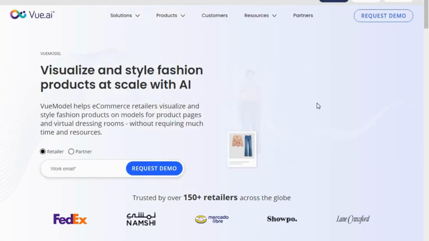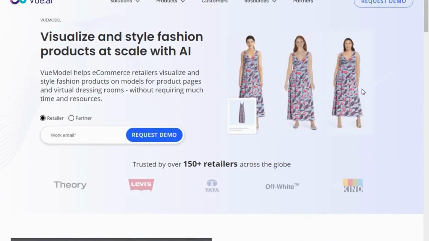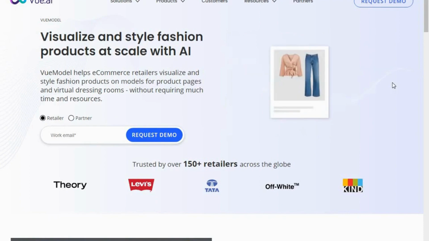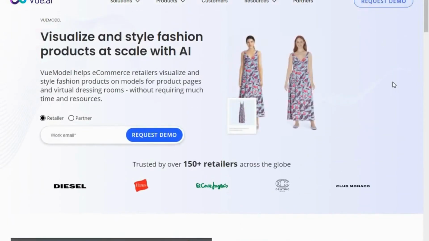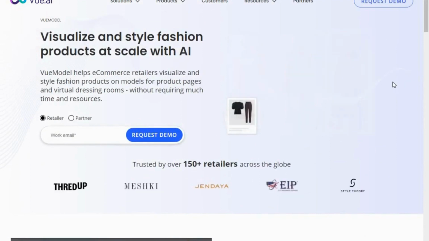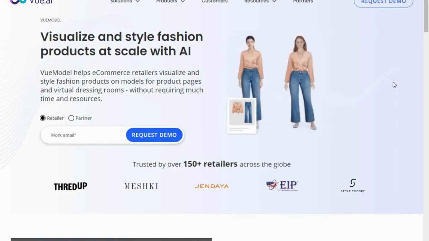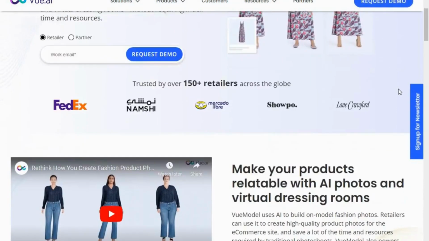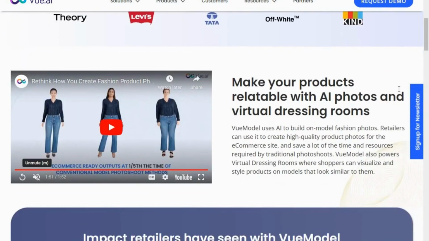This is the next, number 2 best AI fashion model generator. We all know that to create high quality on-model product photos is quite time consuming, and it's also sometimes a challenging task. Now, this is where View.ai comes in very handy. It tends to simplify the entire process with its cutting-edge technology.